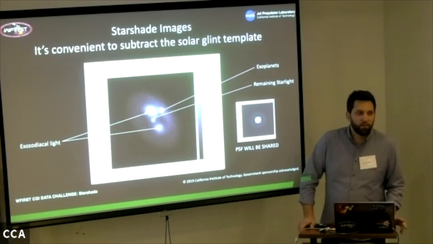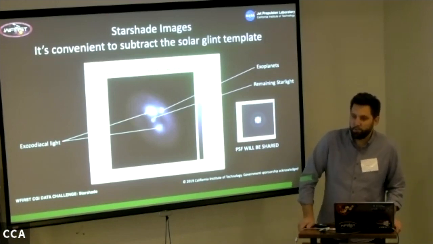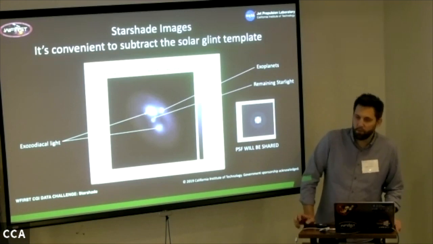Right, there's another question. So the exozodi are co-orbiting? Yes, I think so. They orbit, so it's not fixed.